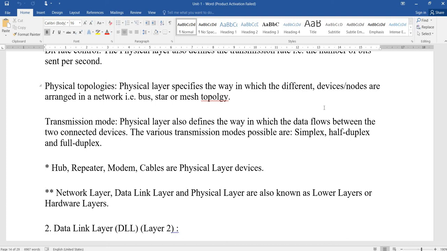And then the second one is the transmission mode. What are the modes of transmission? Whether it is single or one-way communication, two-way communication, or full duplex communication. This should be identified by the physical layer, the flow of data. Under this transmission mode, we have three modes: simplex, half duplex, and full duplex.